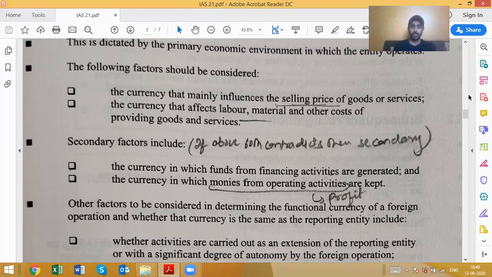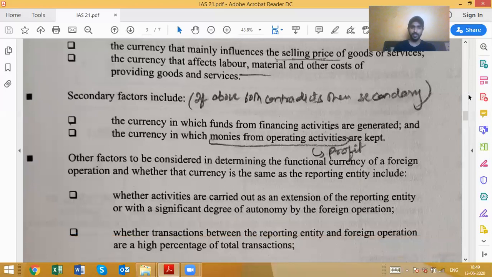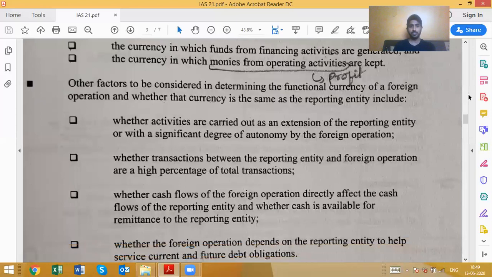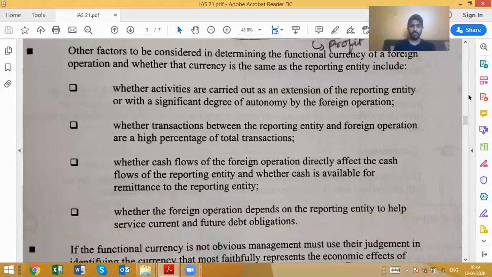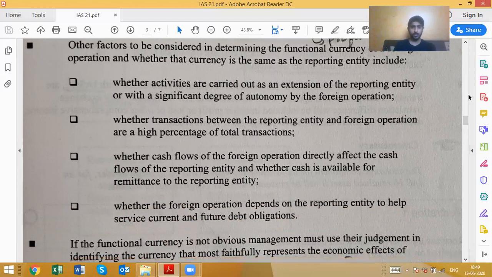But what is majorly used, like in this current example, is that our invoicing is done in USD and our direct cost is in USD. So in Singapore, we use the functional currency USD, not SGD. If the secondary condition doesn't satisfy, then we move to the other factors. What are these? Basically, 95% of cases are satisfied by up to both the conditions. Whether activities are carried out as an extension of the reporting entity, whether transactions between the reporting entity and the foreign operation are a higher percentage of transactions. But you can read it from this slide. You can take a screenshot also for future reference.